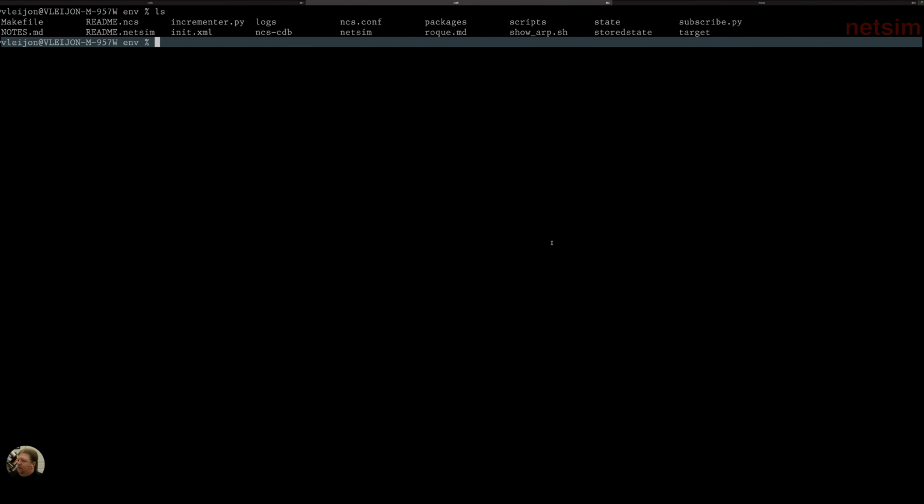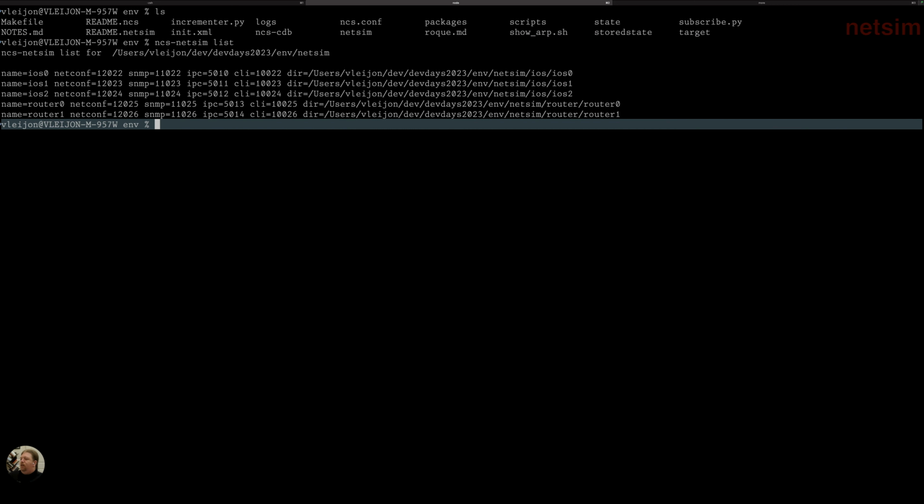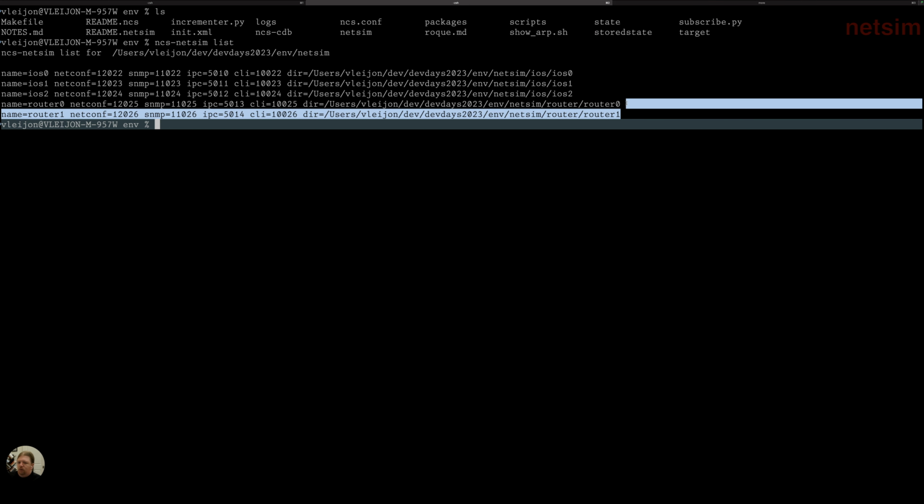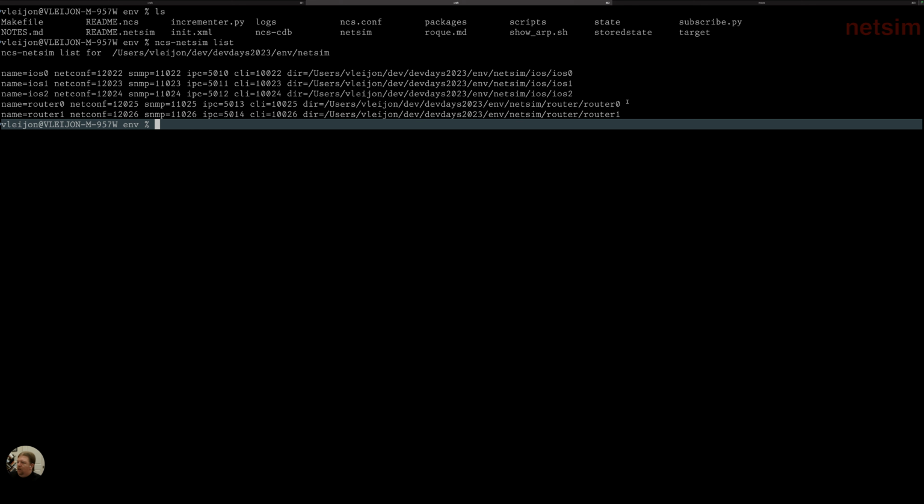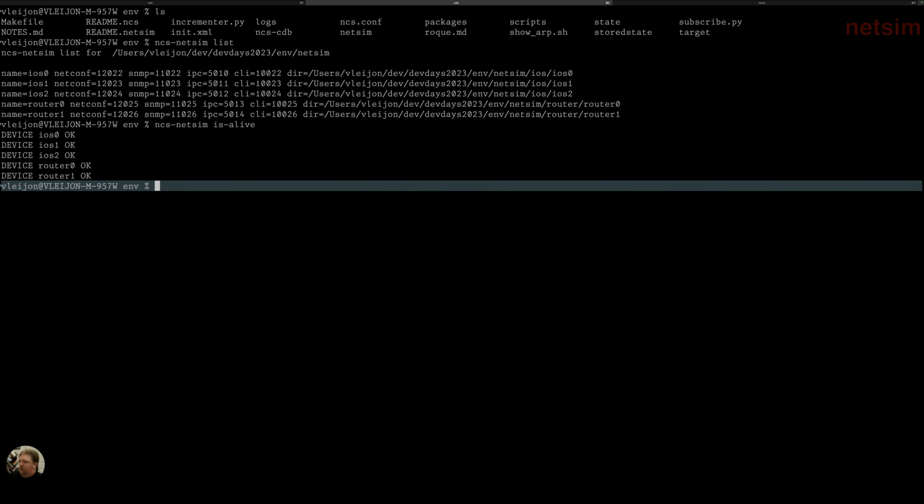So let us look in the environment. I have a number of Netsim instances. I have 3 IOS devices and 2 router devices. This is a small NETCONF NED that we'll get back to in a few minutes. I can use a few of the commands, right? I can check if it is alive, and they are all alive.